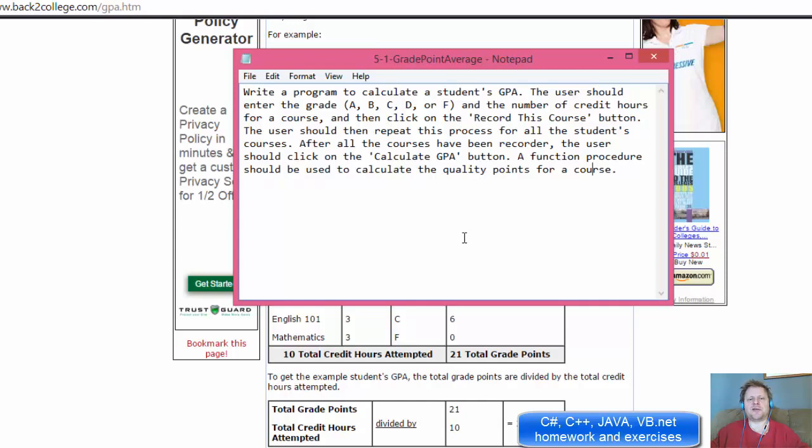Now, the instructions for this exercise are that the user will enter the student's letter grade, A, B, C, D, or F, and credit hours for each course. After that, the user will record this course by clicking a button, and the screen will clear and the user will be able to enter another course. Once all the courses for a student have been entered, the user will click the calculate GPA button, and the final overall GPA will be displayed.